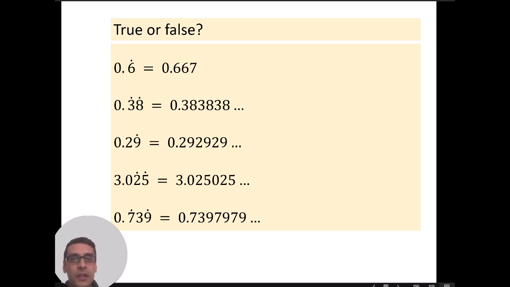Okay, so in the next video, we're going to actually look at how we can convert from recurring decimals into fractions rather than fractions into decimals, which is what we've looked at so far.